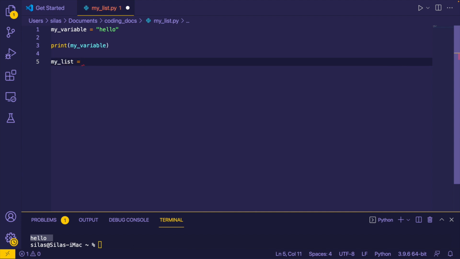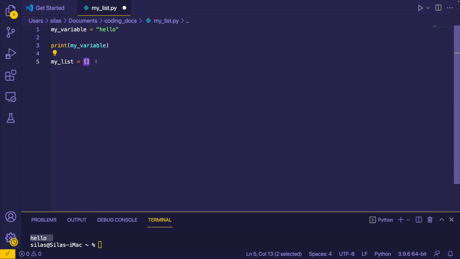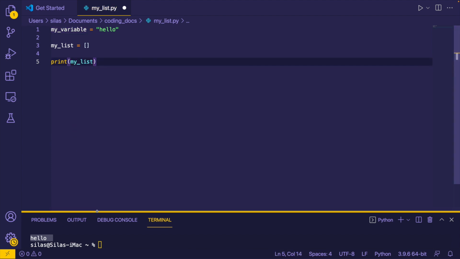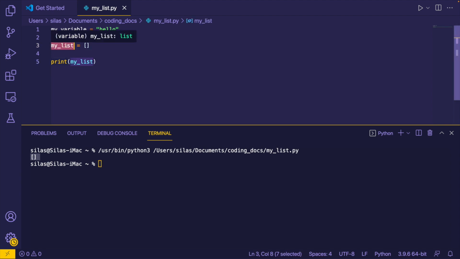In this case, we want a list. So my list equals what? Well, this is the container. This is practically the list. We have actually created our list. That's it. And if we print my list to the terminal instead of my variable, what do you expect we're going to get? Well, if I run it, we get exactly what we have in the myList variable or list.